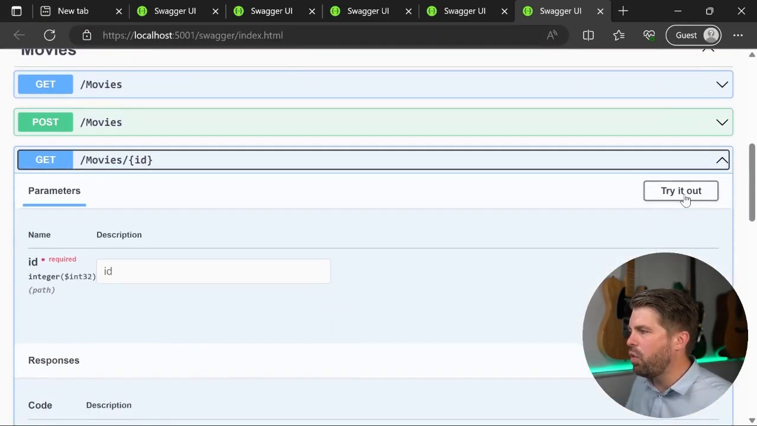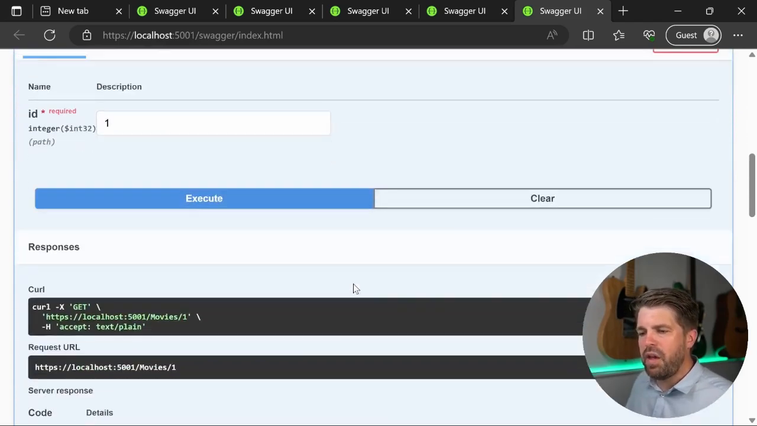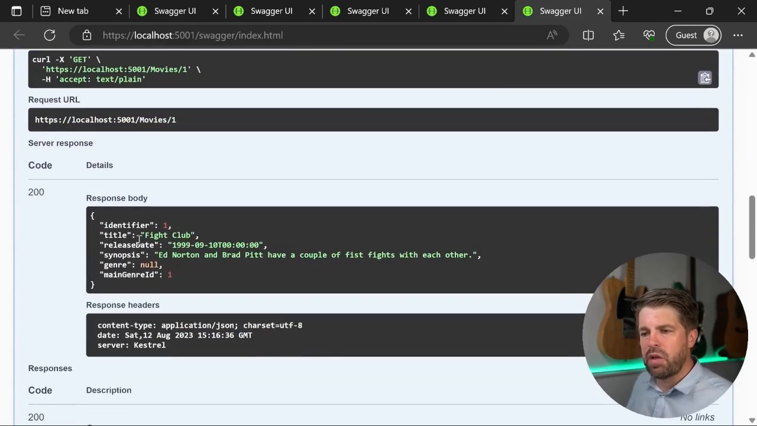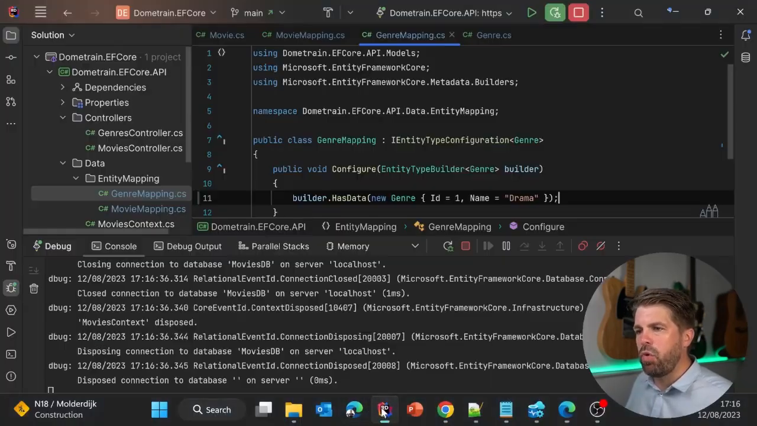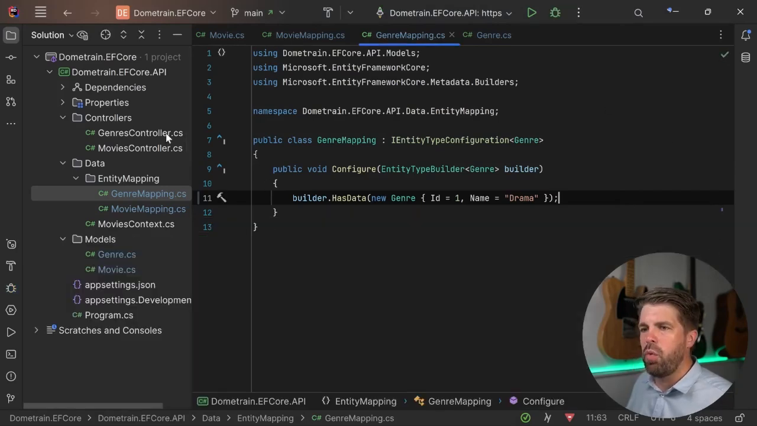So if I now query this and I take a look at what we're getting, I see that we are getting the Fight Club movie and we do get a main genre ID, but I don't see the actual genre here. Now, if we want to make that happen, we're going to have to go back into our code where we make the actual query.